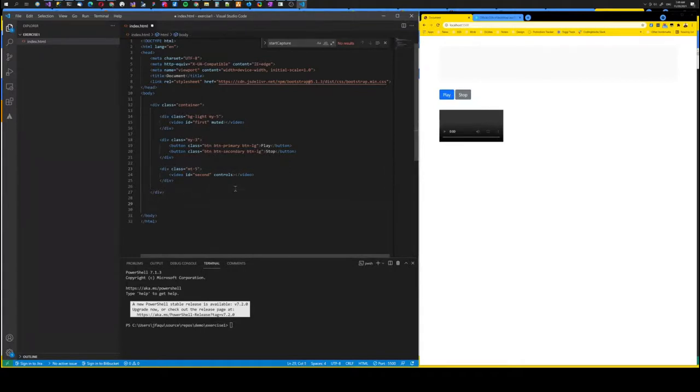Just before the ending body tag, let's type the script tag here. And the first thing we need to do is declare a variable to hold the first video element. And then we're going to need to get the video for that.